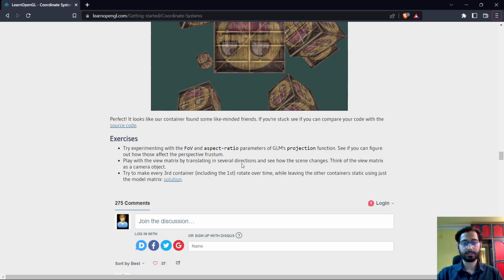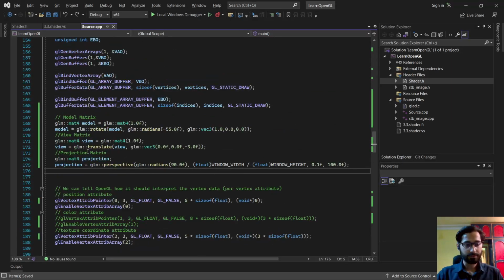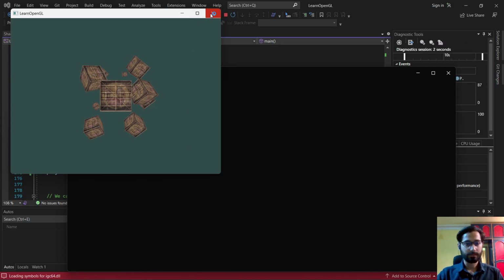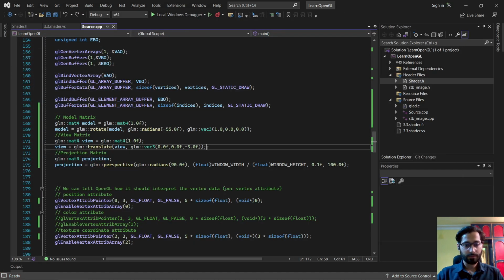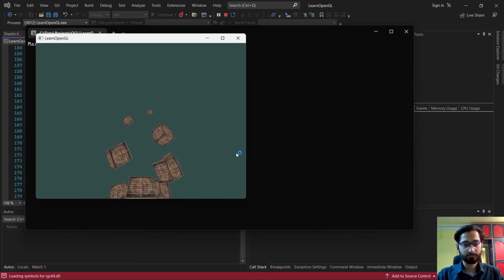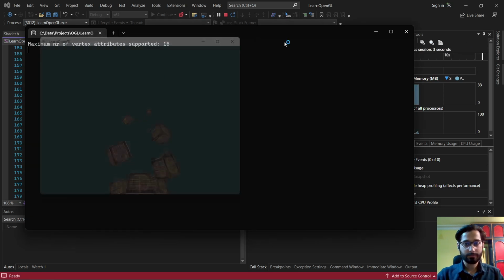Play with the view matrix by translating in several directions and see how the scene changes. Think of the view matrix as a camera object. So this is our view matrix. Here we were just translating on the z-axis a little bit. But if we want to take the camera up, we would take the entire world down. So let's try -3 on the y-axis. Yeah, so it's like taking the camera up. Cool.